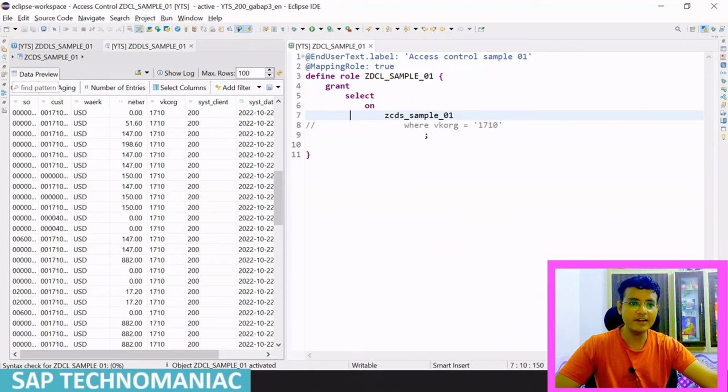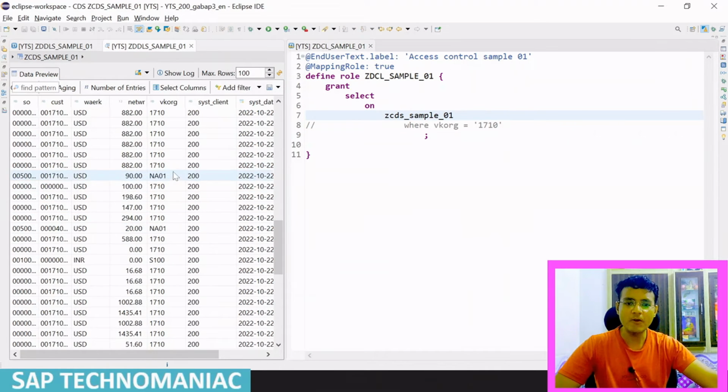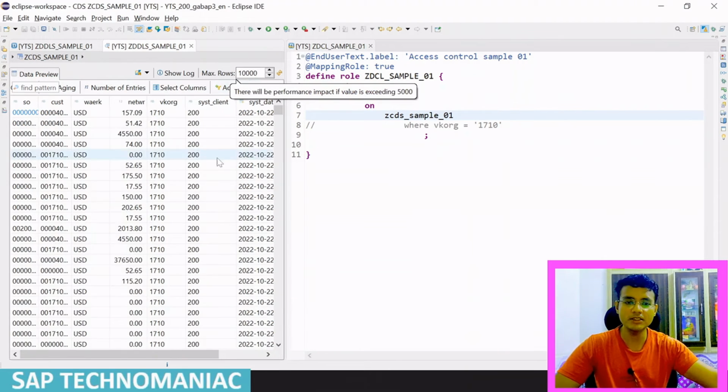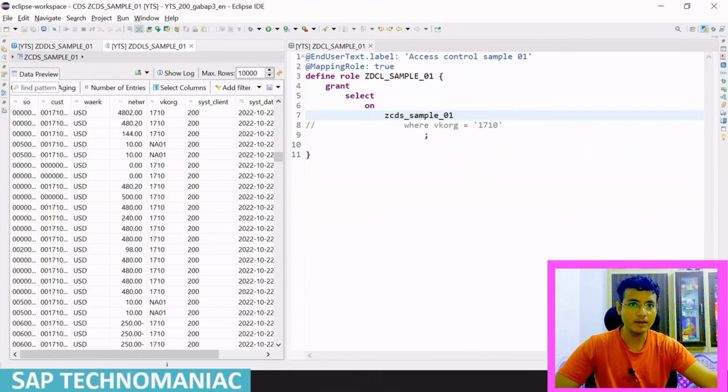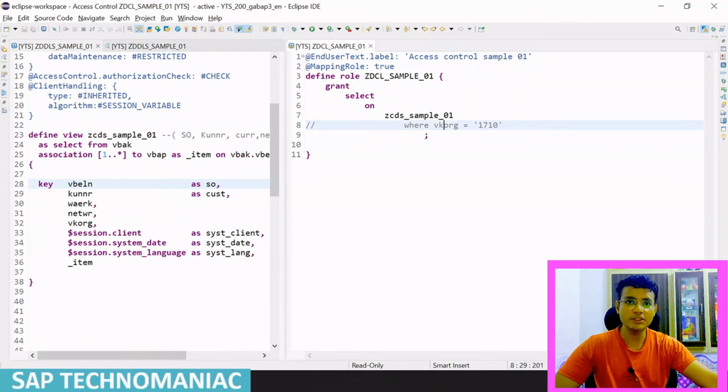Let it activate the DCL and refresh the data. You can see now I not only got the data from 1710, I got the data from NA01 and other sales orgs as well. If you click on more entries, you will get more entries and you can see the different sales orgs you got. Now I want to apply the access control which I have created on a particular sales org.